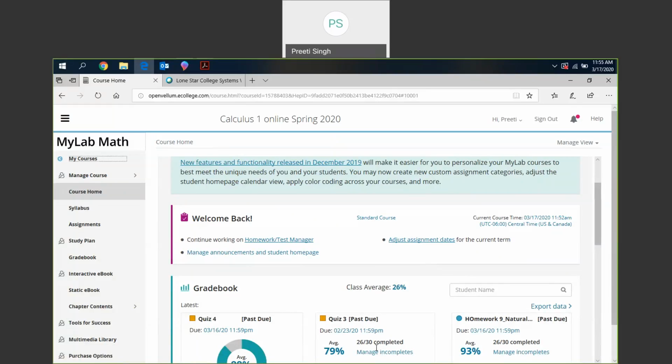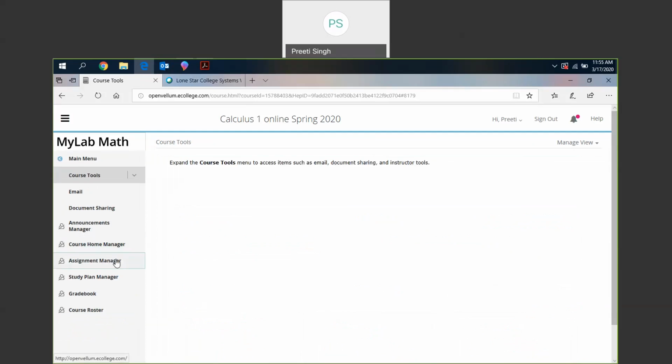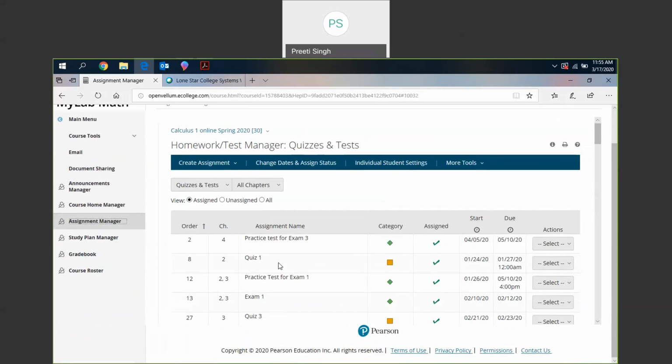First of all, I assume most of you are giving homeworks on MyLab. So along with homeworks, if I go to my assignment manager, I go to course tools and then assignment manager. So here are your homeworks, right? Along with the homeworks, I usually give quizzes as well in my online classes. These quizzes work very well in this kind of classes.